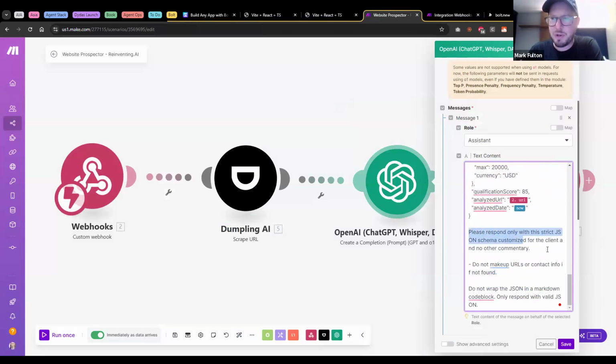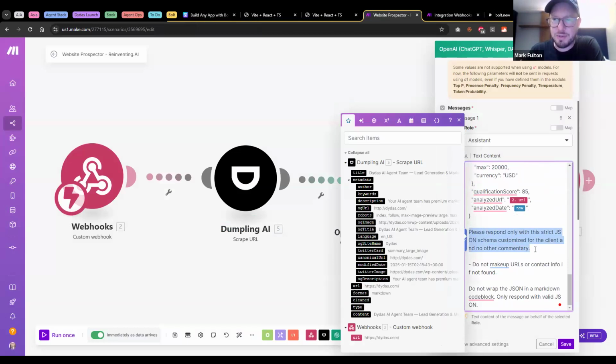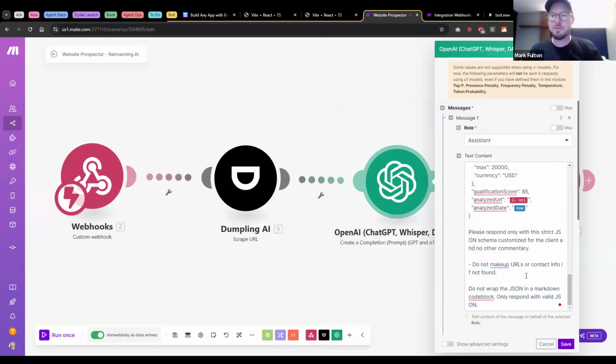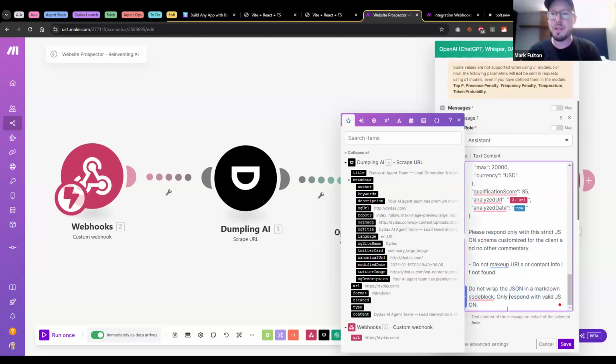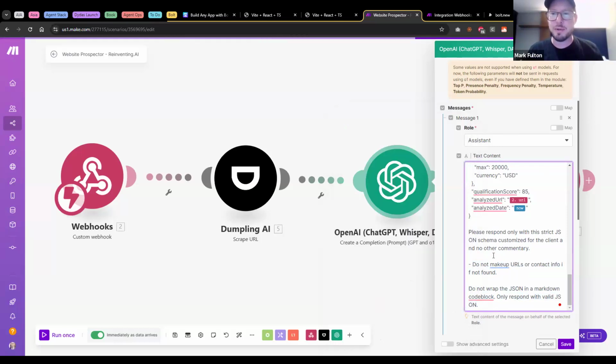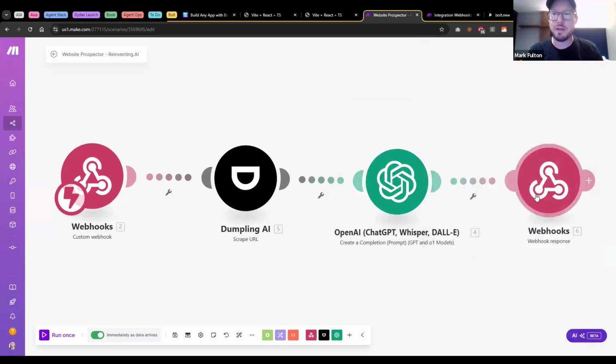And then I said, please respond only with this strict JSON schema customized for the client and no other commentary. Do not make up URLs or contact information if not found. And do not wrap the JSON in a markdown code block. Only respond with valid JSON. So just a few tricks there to make doubly sure that it's giving me what I want. And I have one other technique that I'm going to show you that makes sure that this works pretty smoothly.